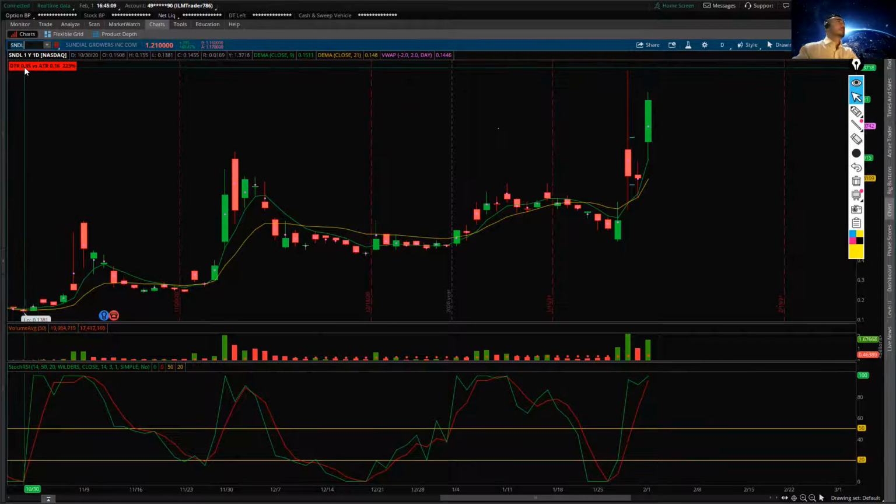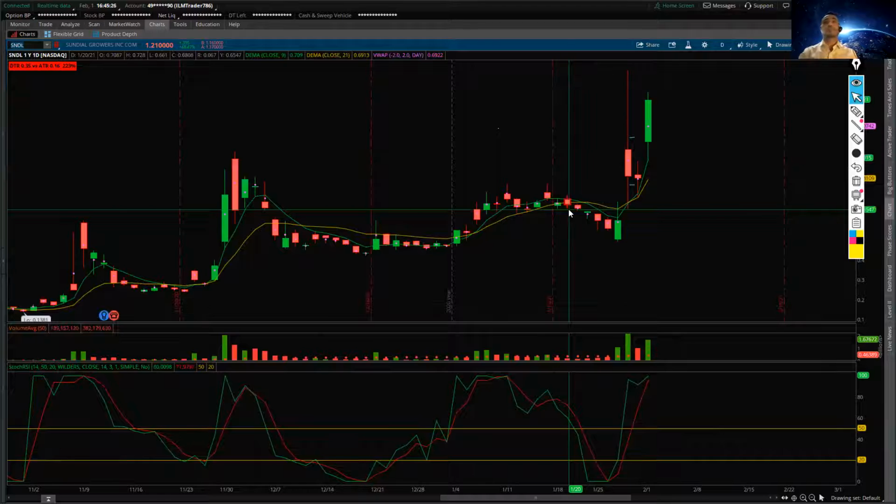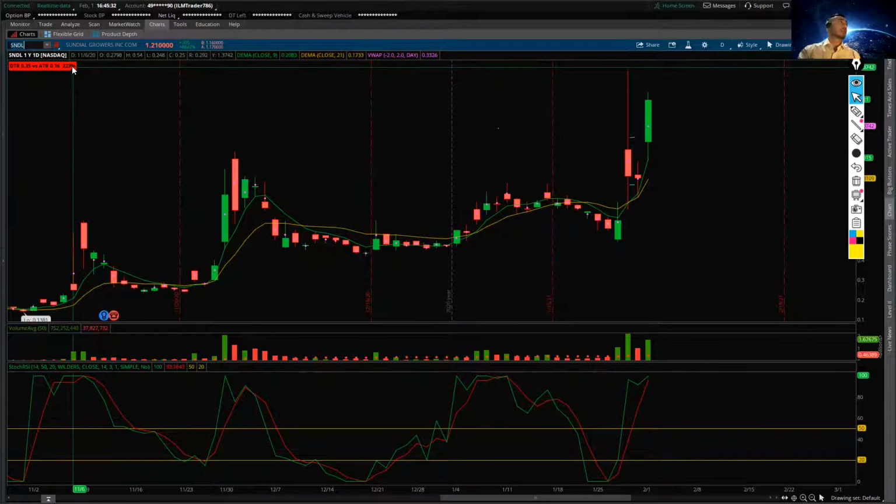SNDL moves 35 cents on a daily average. The calculation comes in, so it moved about 40 plus cents. This is something you could do if you are into option playing, or if you want to target your price movement for the next day or so. That's something you could set up. I will share that with you guys. I think it's already there.